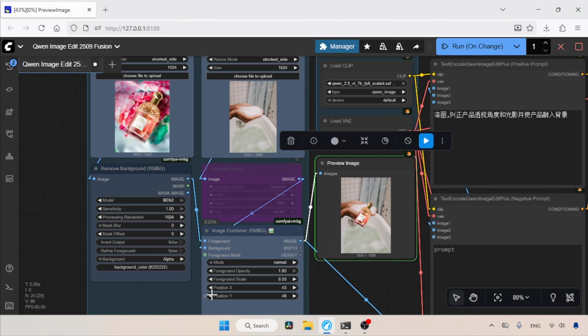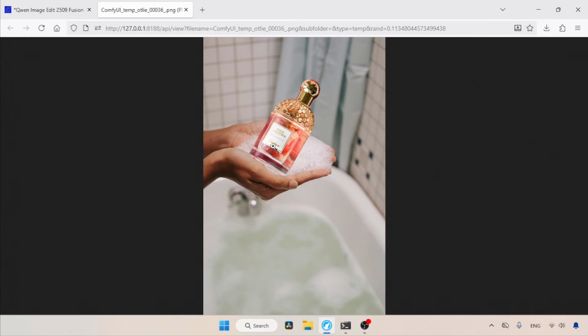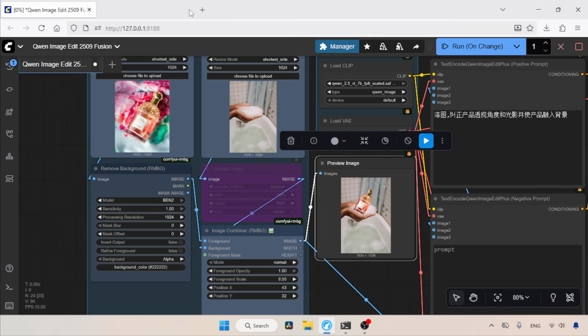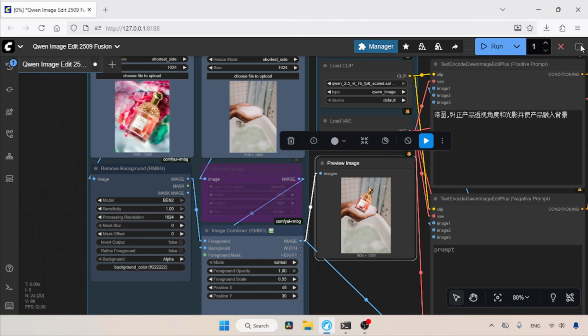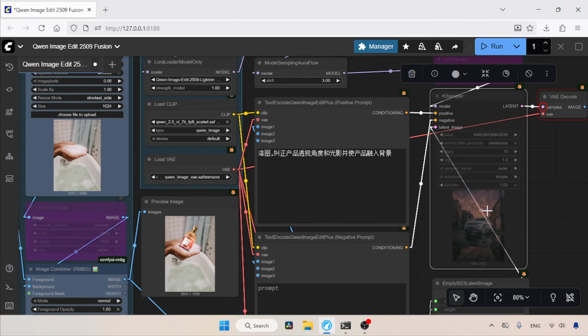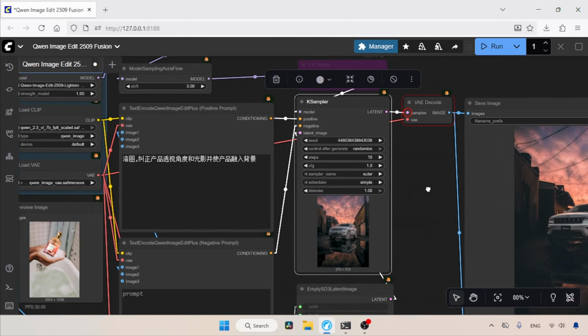Now let's change the bottle position. Okay, that looks good. Let's open the image and confirm it. Okay, we need to do more adjustments. Let's adjust position Y. Now let's adjust position X. Okay, now let's take a look at the preview image. Okay, that looks better. Now let's cancel the Run on Change, then unmute the K sampler. And now let's click on Run button and wait for the result.